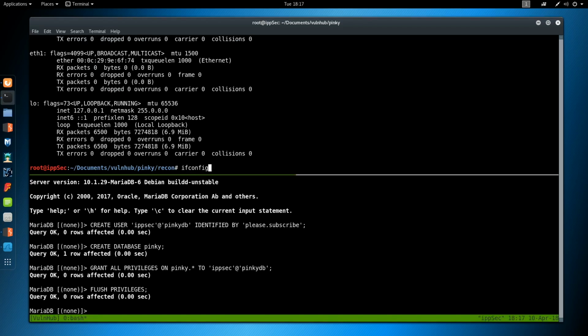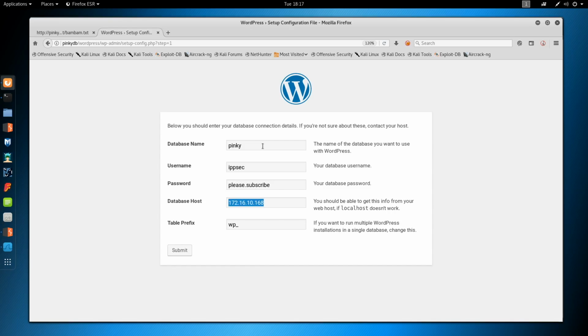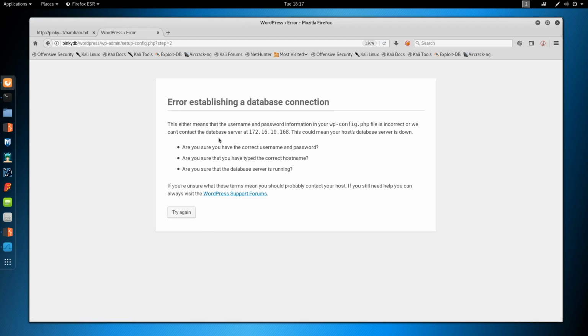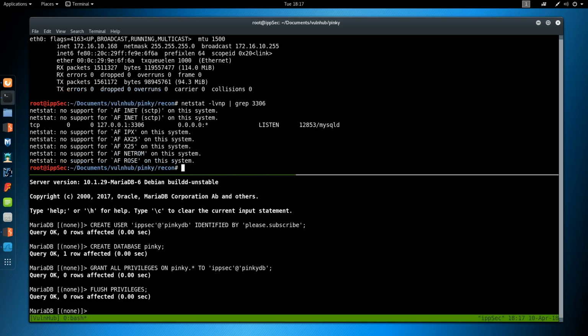ifconfig, yeah, 168. Table prefix doesn't really matter. Let's see if we get anything. Username and password, so it couldn't connect. Let's see. netstat -lvnp | grep 3306. It's only listening on localhost, maybe?